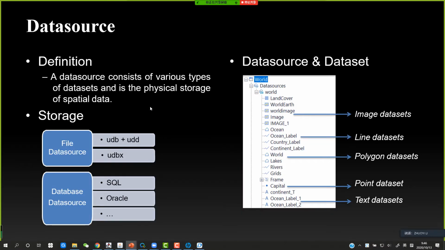So let's start with the data source. A data source consists of various types of datasets and is a physical storage of the spatial data. Data sources are used to store the spatial data. A data source can be stored in files or a database. Therefore, data sources can be divided into two categories, including the file data source and the database data source.